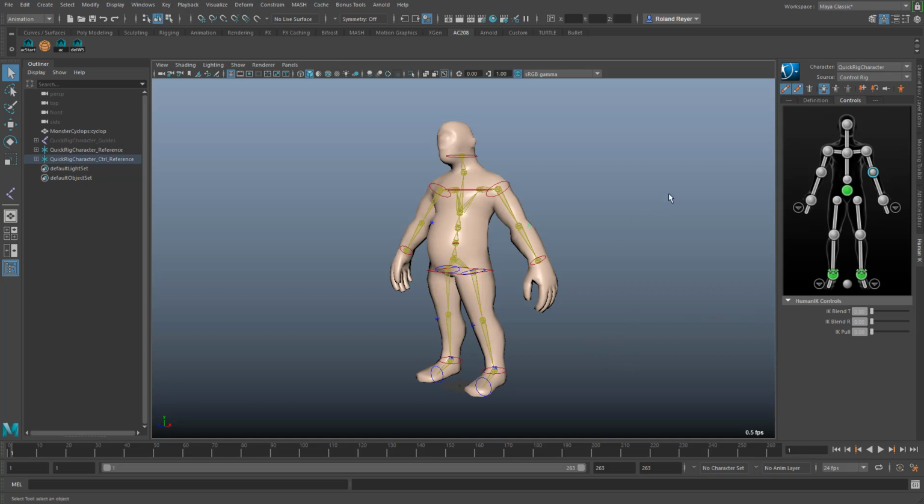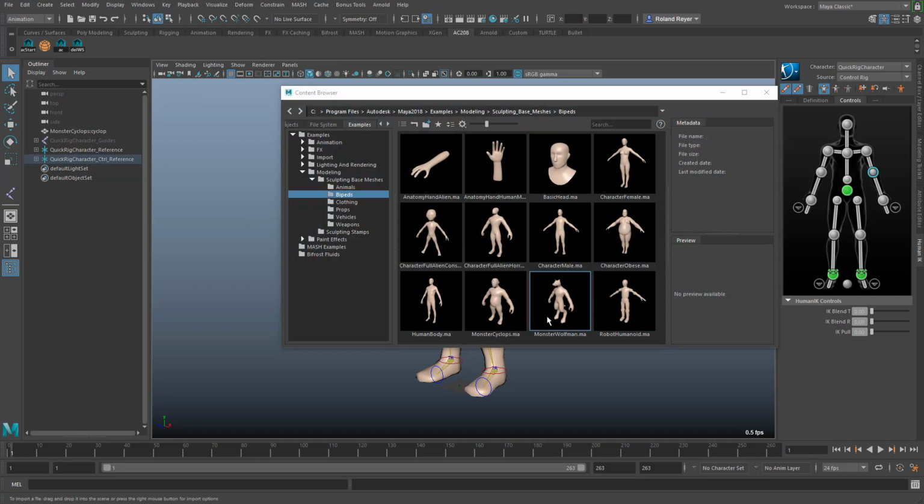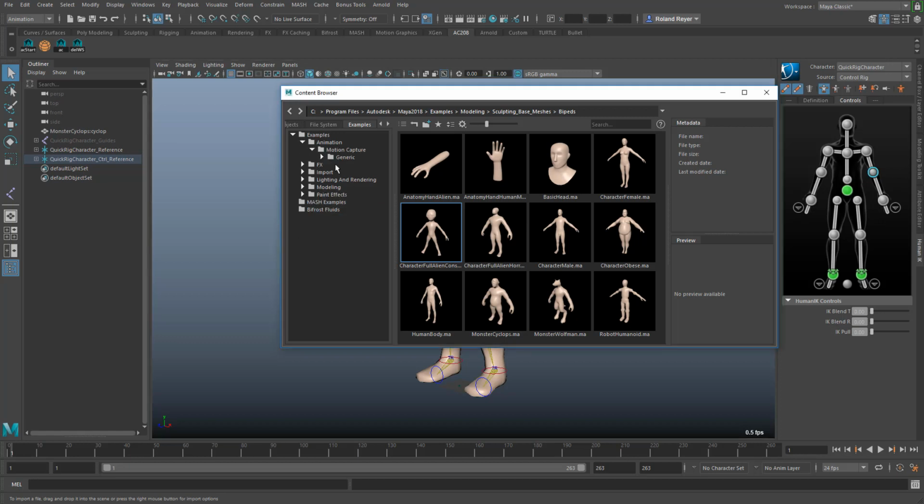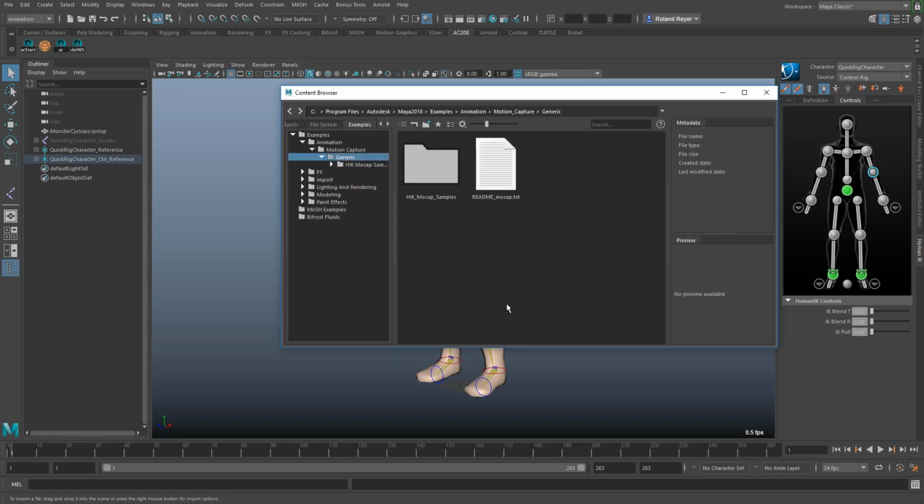Most of the time, when you import a Human IK motion from the content browser, let's go into animation and motion graphics and grab some animation. Normally when you go there, you will only find this document, a readme mocap.txt. You can go into this folder and read this document. It will tell you where you can download the examples, and then you get this folder here with some motion capture examples.